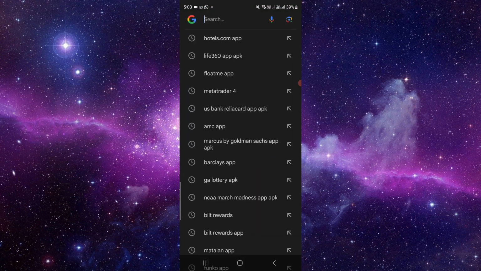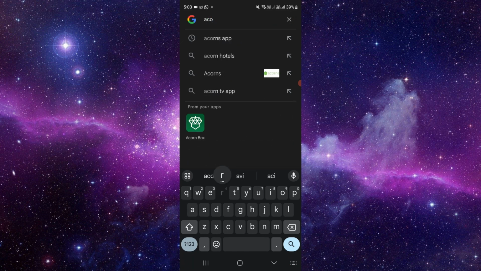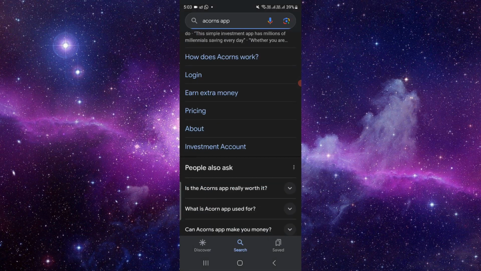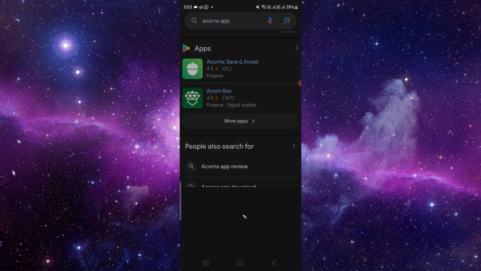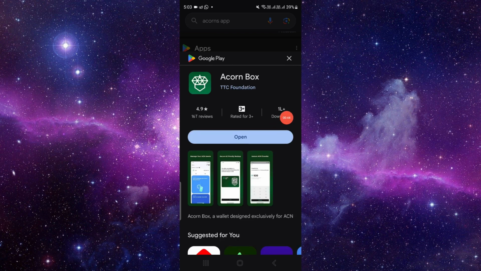Just go to Google and search for the Acorn app. Okay, so here I can see the Acorn app. Click on here. Here you have to check for the update. If it shows the update, then it's okay. If it doesn't show the update, then you can reinstall it. So this way you can fix it.